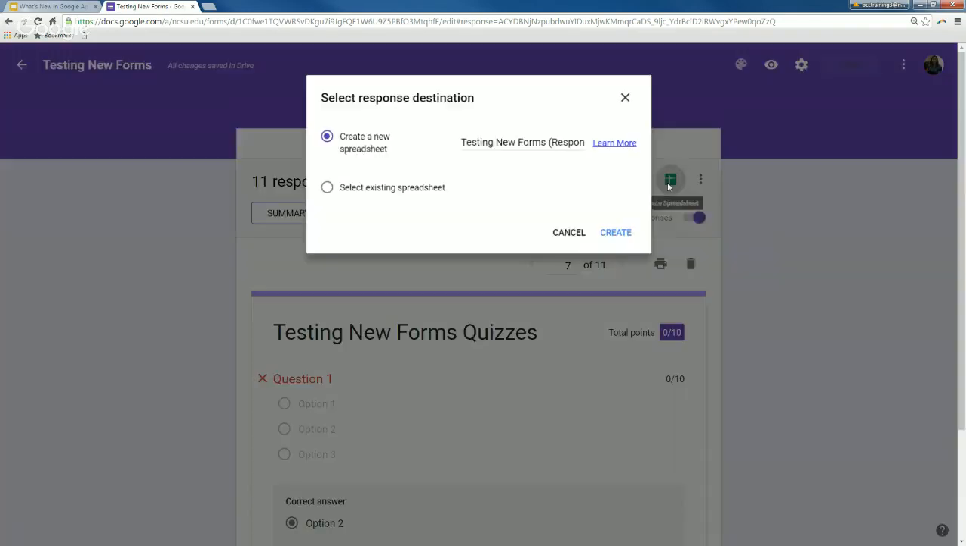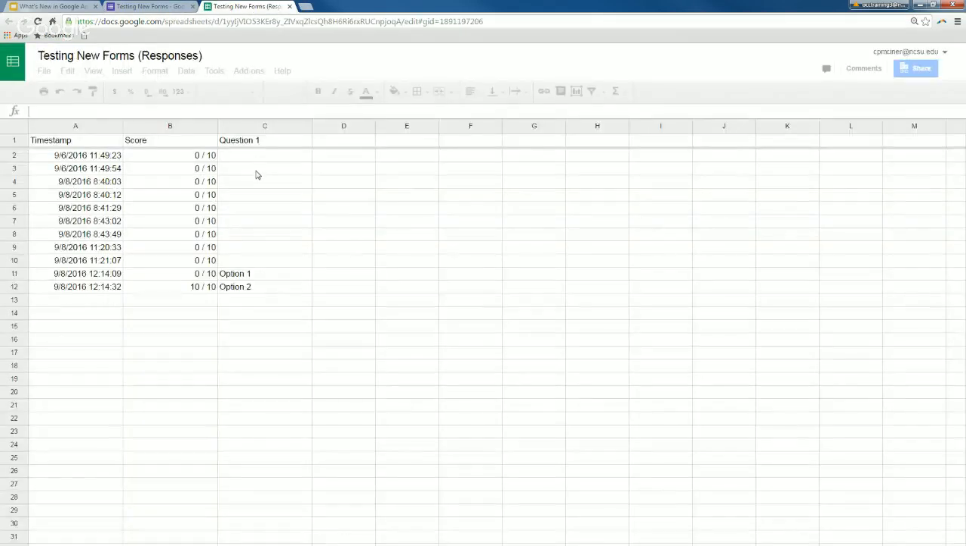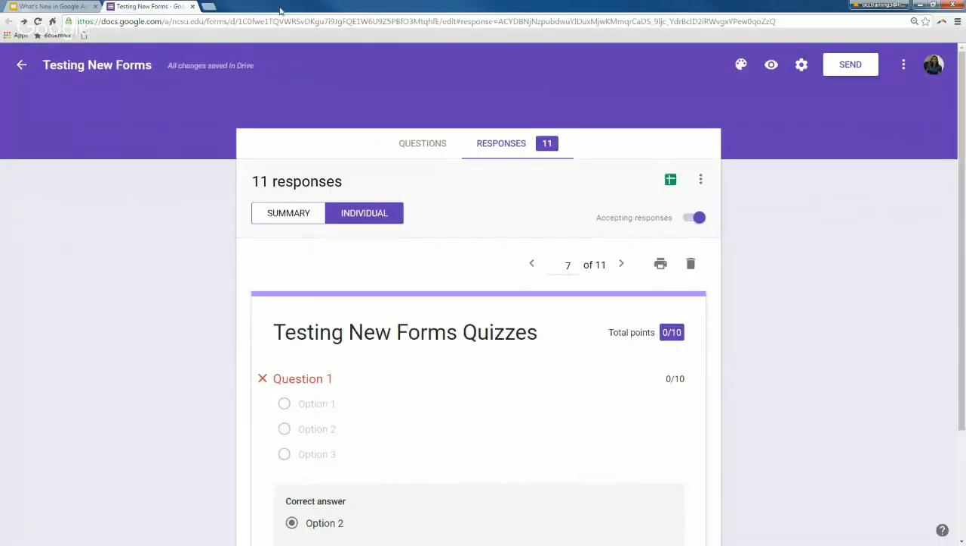I can also look at it in the spreadsheet mode if I want to, and I can post this to a new spreadsheet and see how things are going over there. And there you go. And of course, if this had been a complete form and we were collecting their names and other demographic information, we'd have that to go along with it.